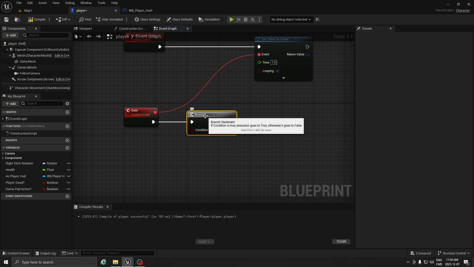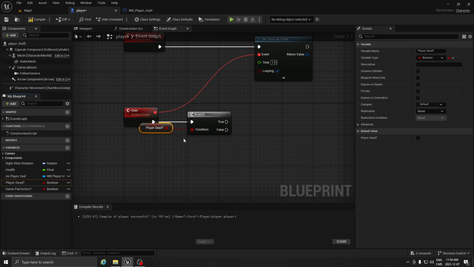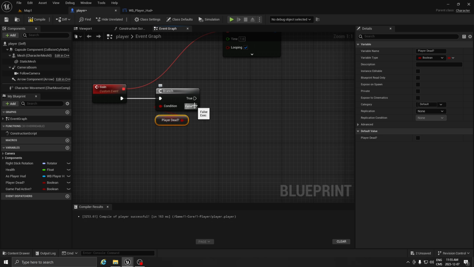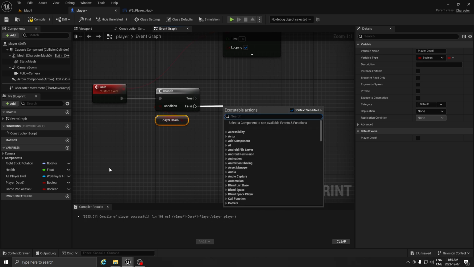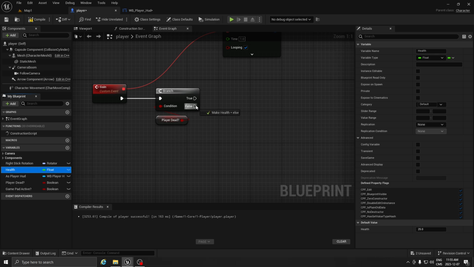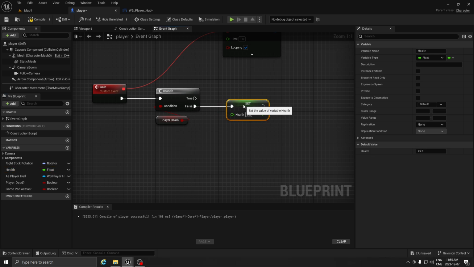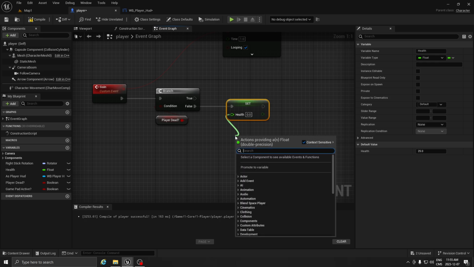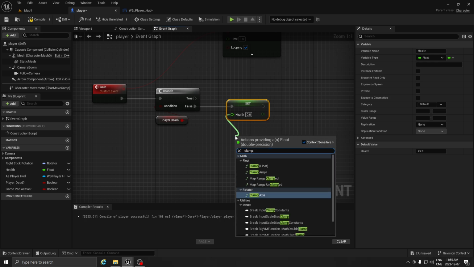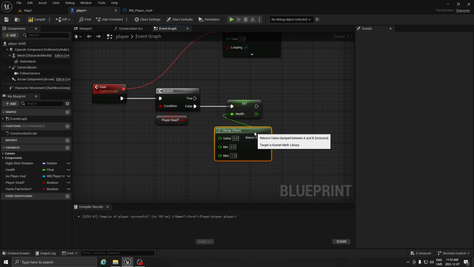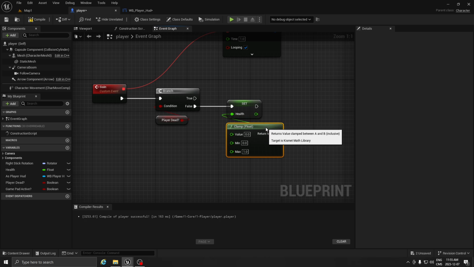First of all, to gain health, we're going to confirm that our player is not dead, because if the player is dead, we don't want to have health. If the player is not dead, we're going to take our health that is here and set our health. Now our health is set to 0, but we're going to drag down and search for clamp. We're going to clamp this value to make sure it's not going over a certain number.